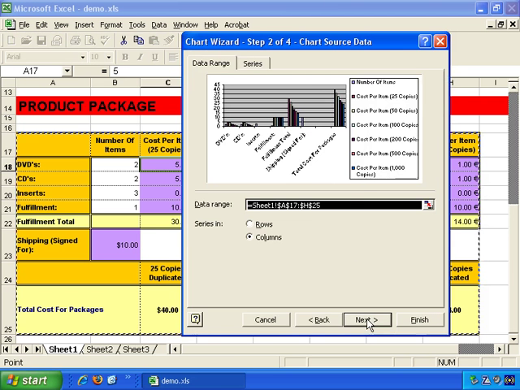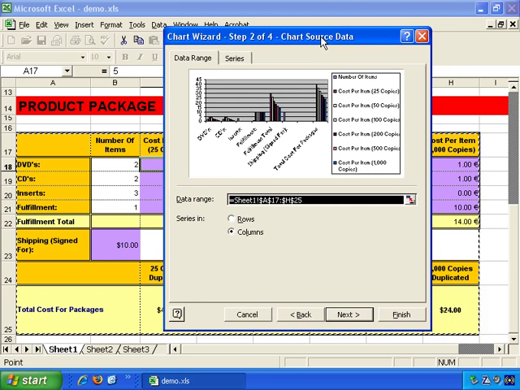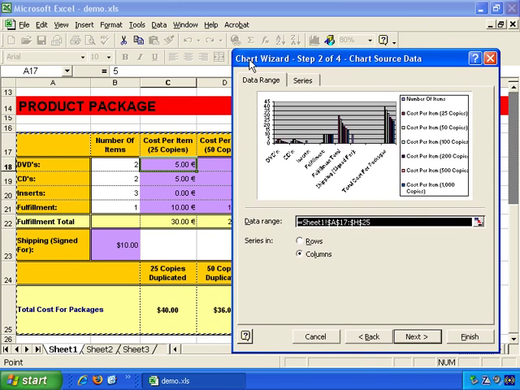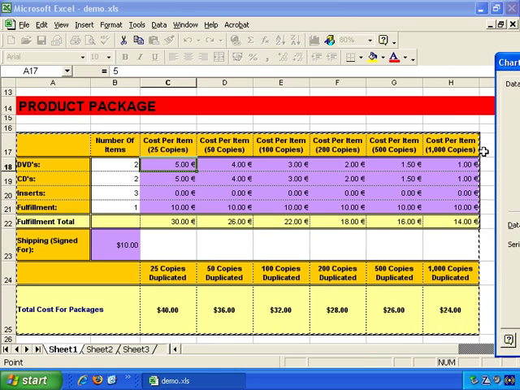OK, and next. And now it's asking you for the data range. Basically, which data are you going to use to create this chart? And if I move this out of the way, you can see that it made an automatic selection of this entire table, but it's really not what we want. I don't think that would make the most meaningful data for a chart. We really want more of a subset of the total data.